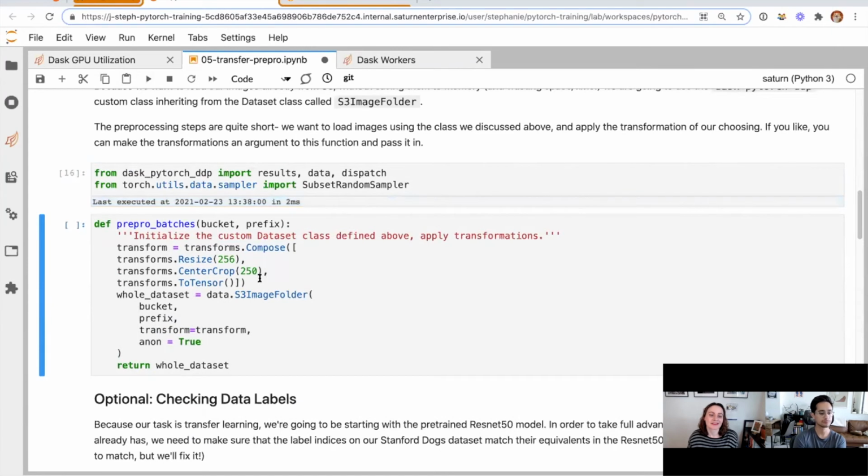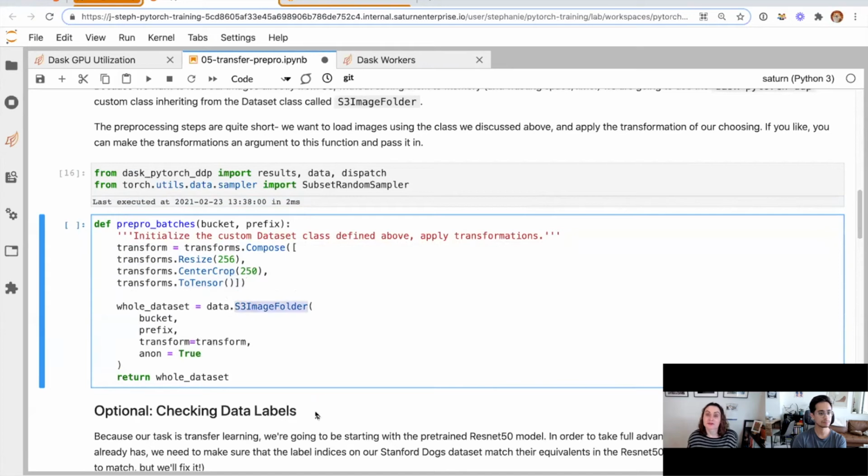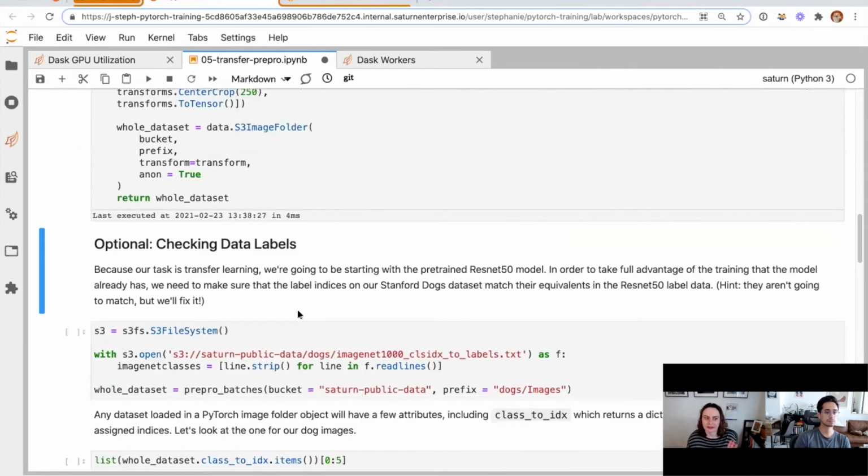And then the pre-processing is really simple. This transformation pipeline is all we're going to do. We're going to crop, we're going to resize a little bit. We're going to make sure that we've converted to the tensor object. And then we can just use this S3 image folder class that I mentioned and pull it together. And we use the anon equals true argument just to make sure that our instance knows it's not supposed to be looking for any credentials because this is a public repo. And so that's an important tidbit to keep in mind. So there we go. We've got the function. We haven't run anything yet.